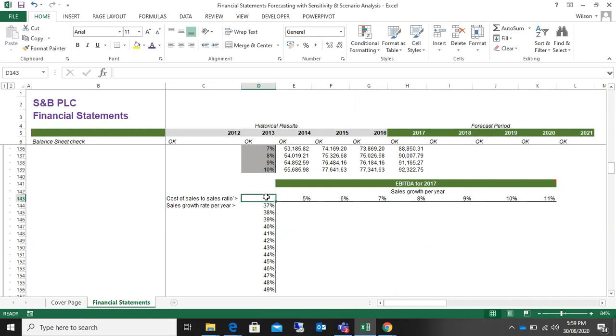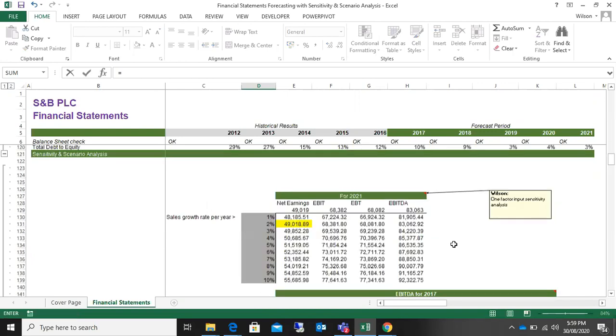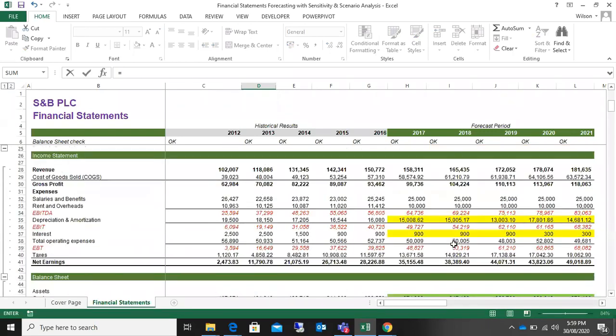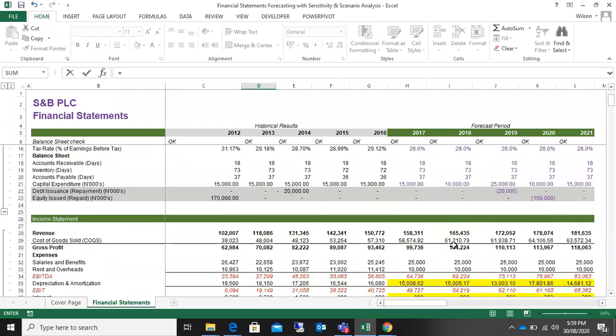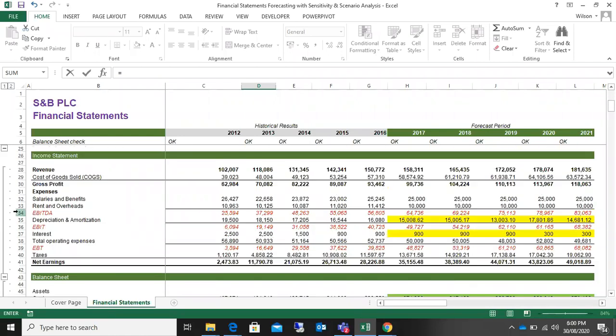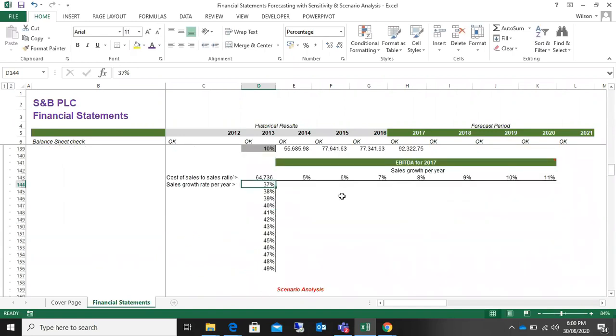So the first thing we do is, I will just come here and say equals to. Then I'll go and pick EBITDA. I can say EBITDA for 2017. I will go up and pick EBITDA. This is EBITDA for 2017. So I'm picking EBITDA 2017, and I'll press OK. All right. So that's the first step you take.